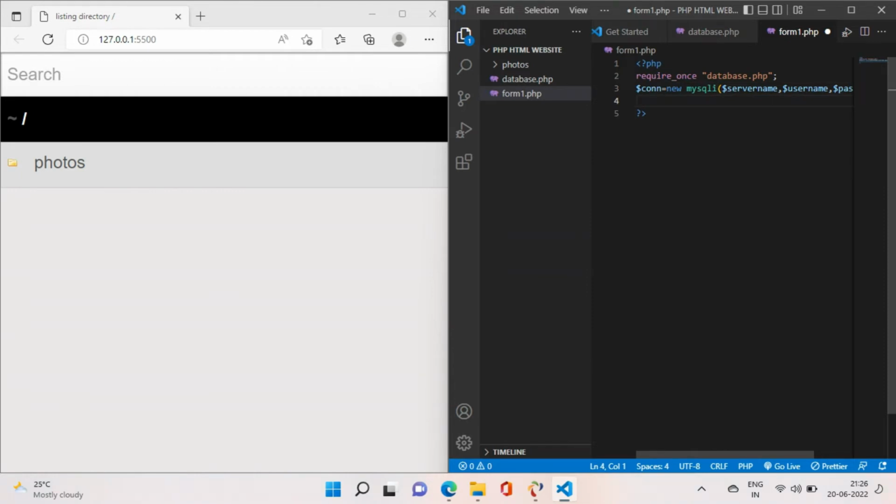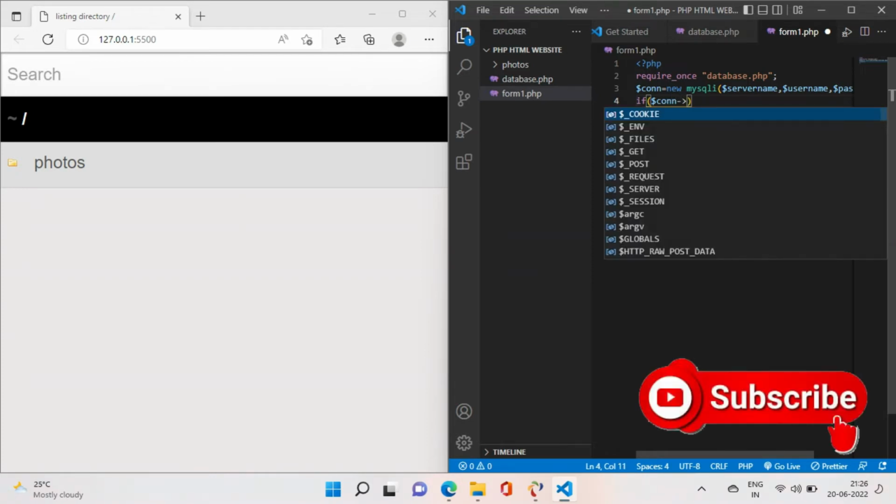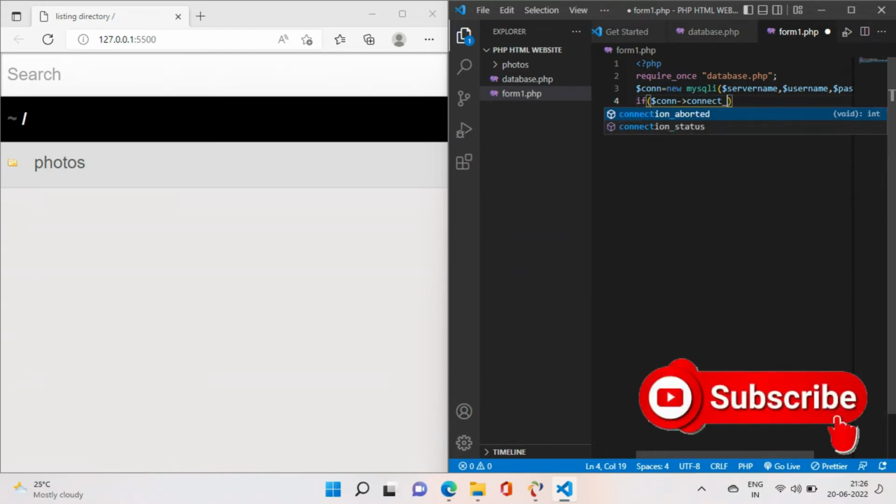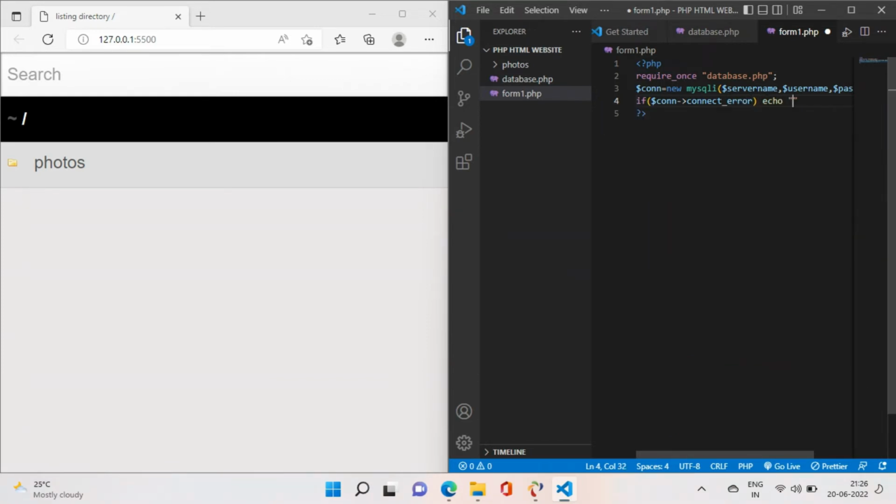Then I will use an if statement, which will say if $conn has a property of connect_error, then echo database is not connected.